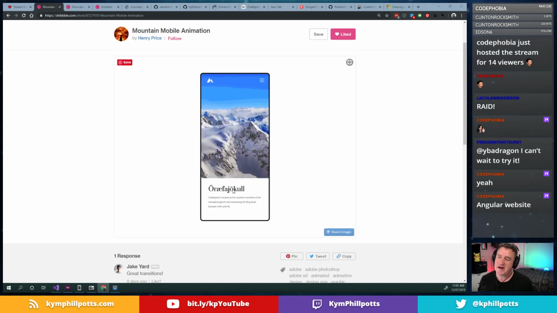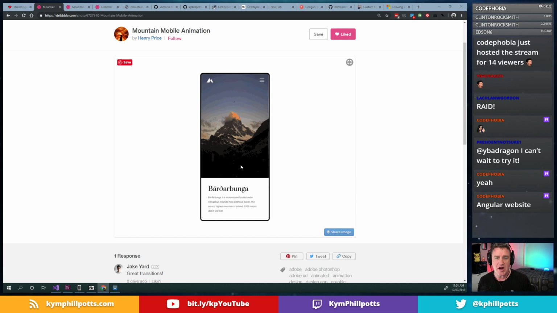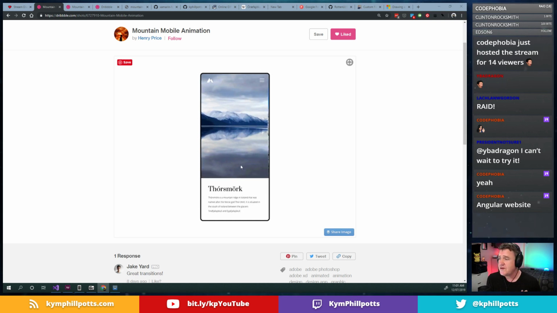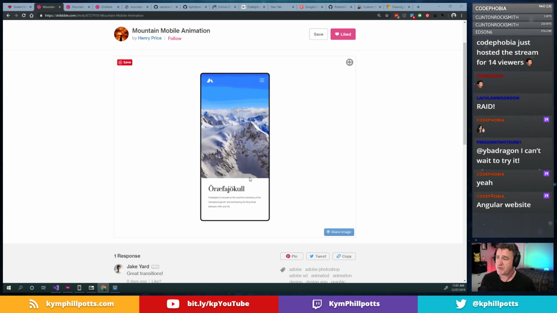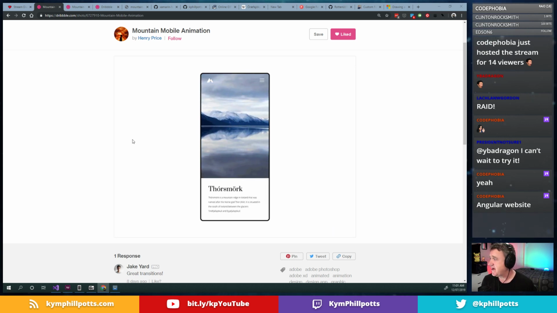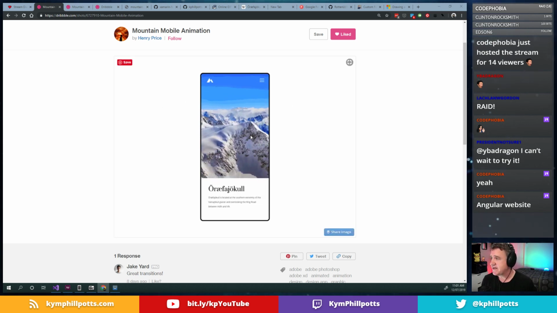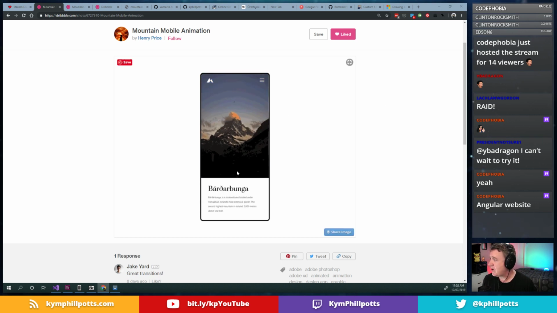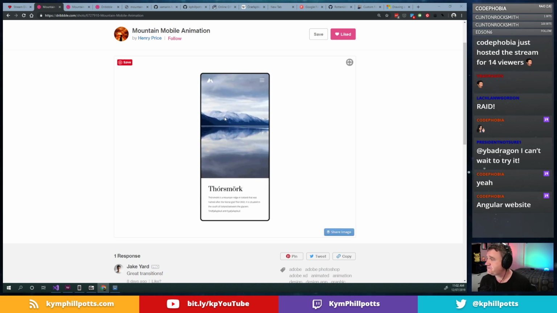So we're basically creating a design that's on Dribble, and we're going to reproduce this in Xamarin.Forms using SkiaSharp and some animations in there. That's what we're doing today. But welcome, and thanks again for the raid.